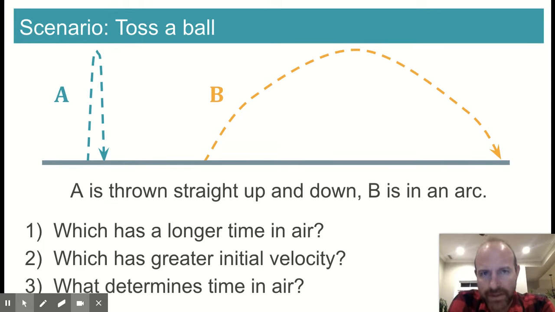So our basic scenario that I want to think about briefly is if you imagine throwing a ball up and down, basically doing the free fall scenario, and then you throw a second ball, B, in an arc. This is a projectile. It moves in both the x and the y direction.